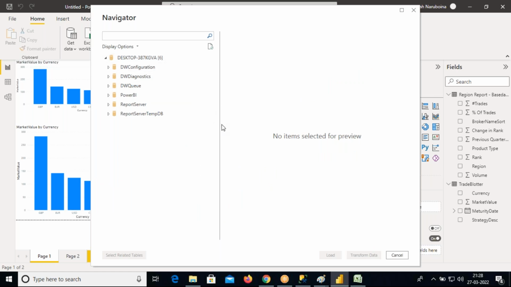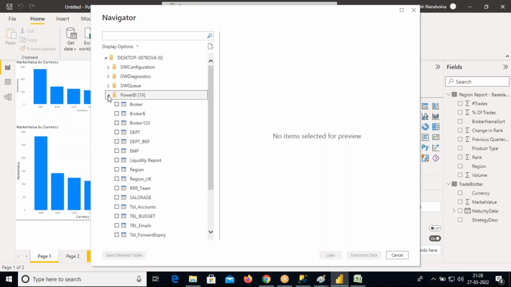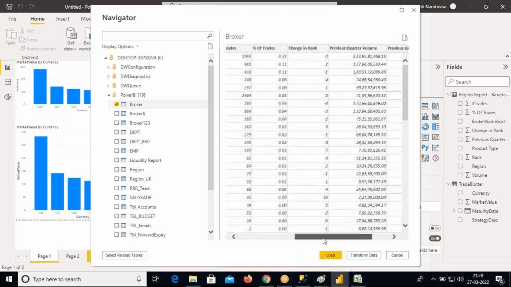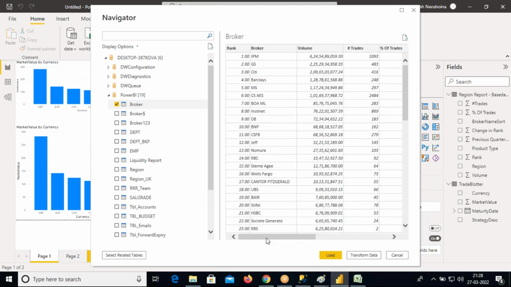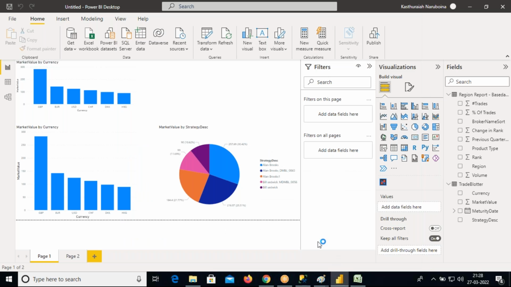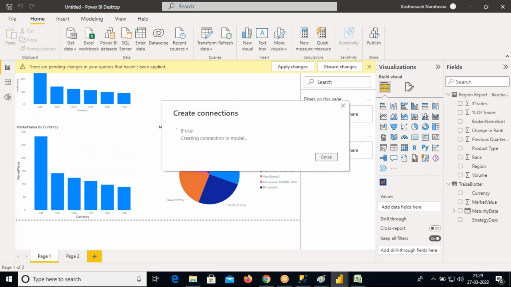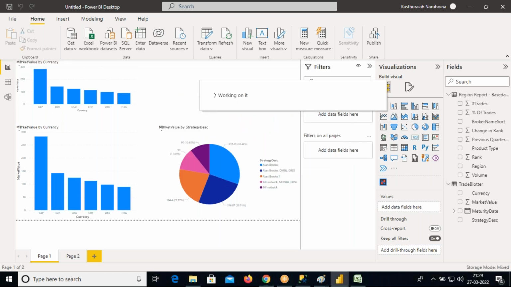Why did it connect without us giving credentials? Because it took Windows authentication. Okay, now it will show the list of databases available under my SQL Server. I am interested in importing some data from the Power BI database. Expand it, and Broker. This is a table which I want to fetch from SQL Server to here. The connectivity mode which we selected is DirectQuery, right? So DirectQuery is selected and click on Load. Now we are just taking data from SQL Server to Power BI Desktop in a direct connectivity method.